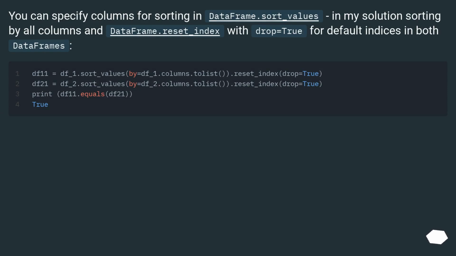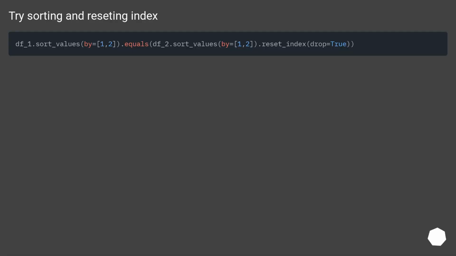You can specify columns for sorting in dataframe.sort_values, in my solution sorting by all columns, and dataframe.reset_index with drop equals true for default indices in both data frames. Try sorting and resetting index.